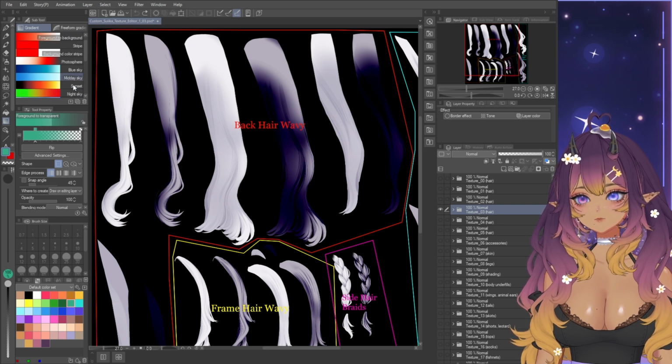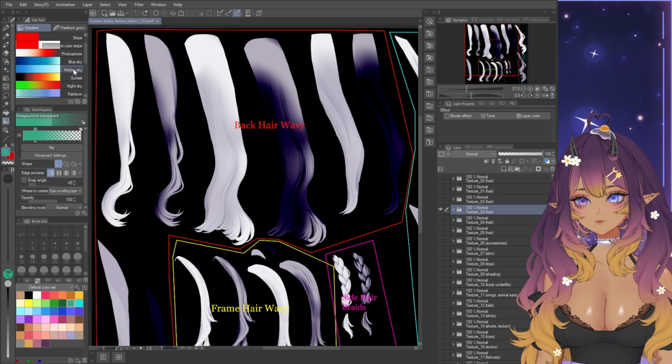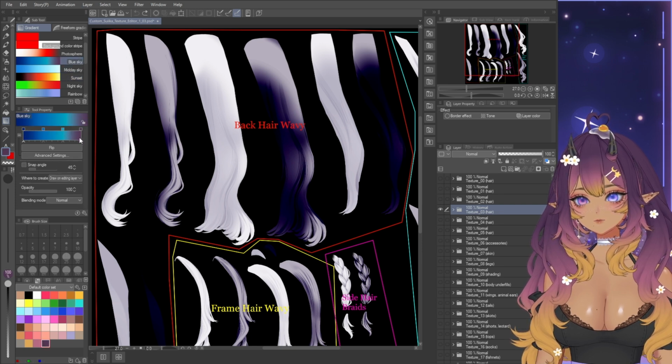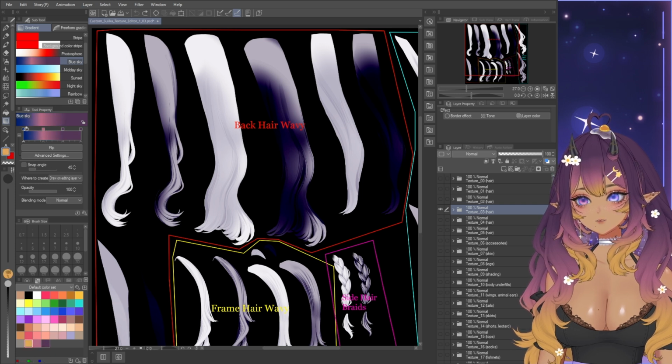If you want a few more colors, you can choose one of the pre-made options that they have and fill in whatever colors you want. So I'm going to do my hair purple, pink, orange, yellow. And if you want, you can drag the little arrows down here to adjust how much of the gradient you want to have.